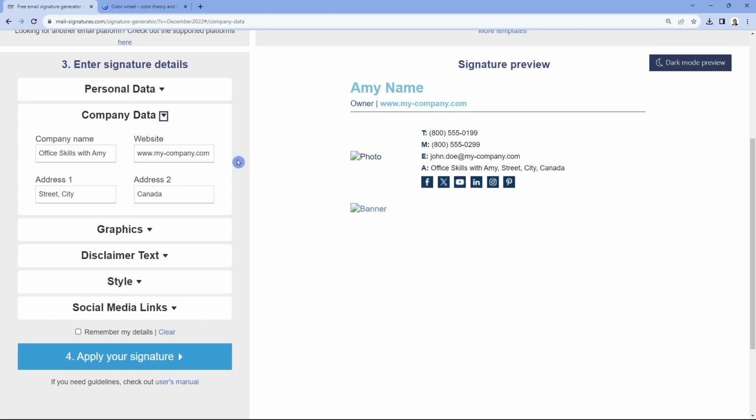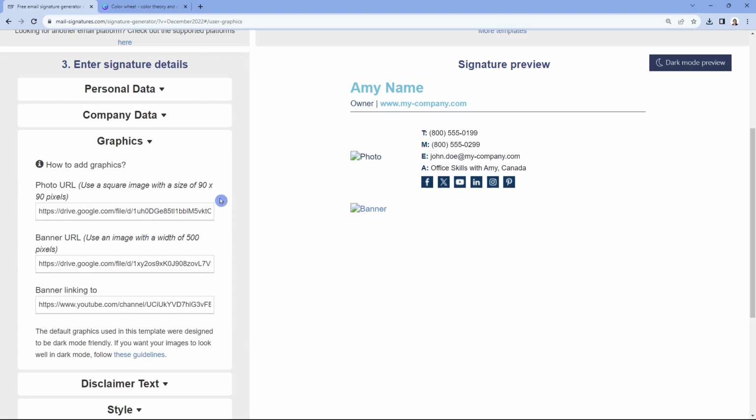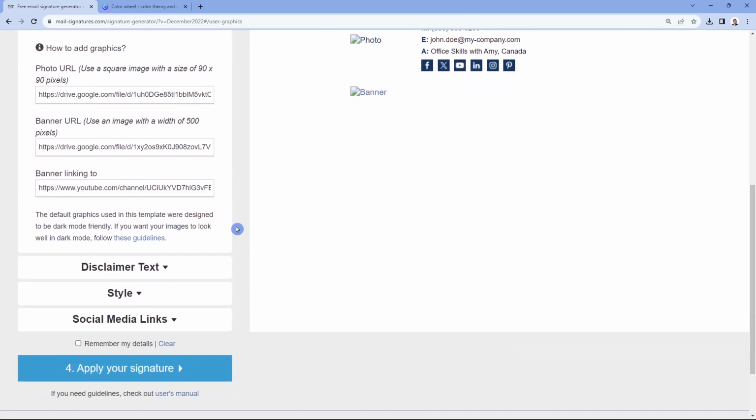Going on down to the company data, I'm just going to delete the street address. It's not really relevant. And then we have the graphics. The graphics are those two images, a headshot as well as a logo, and those are going to pull into this here. Now, unfortunately, I'm not able to get these to work appropriately, but it's okay because we can easily edit these in the next step. I'm going to continue down.